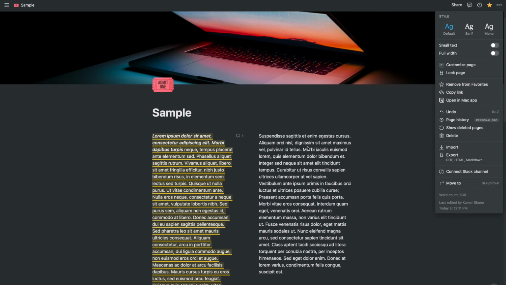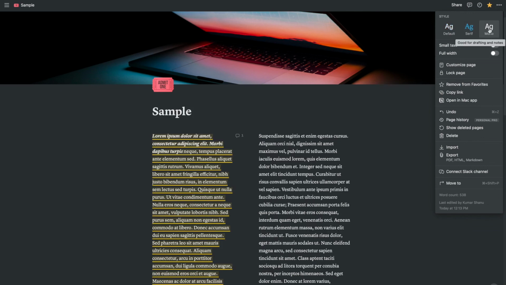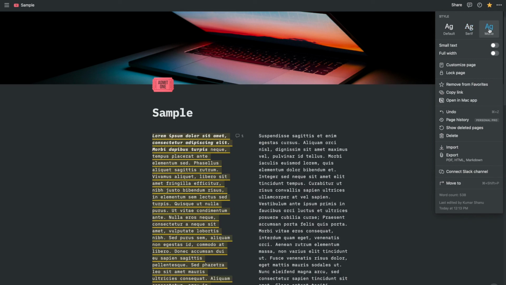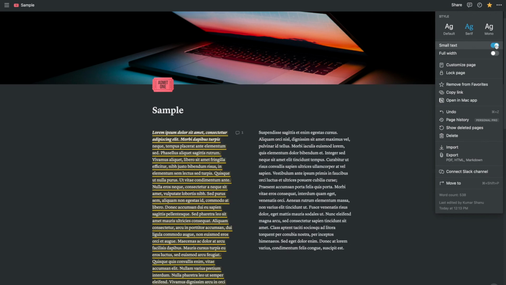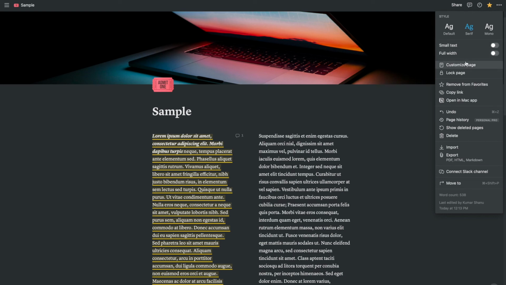The very first one is default that you can see over here. The other is serif and the other is mono. So you can toggle between whatever you wish, so you can go according to that. And the other thing is you can make the text smaller if you wish, or you can let it be of this size only. So it became smaller, it became larger.